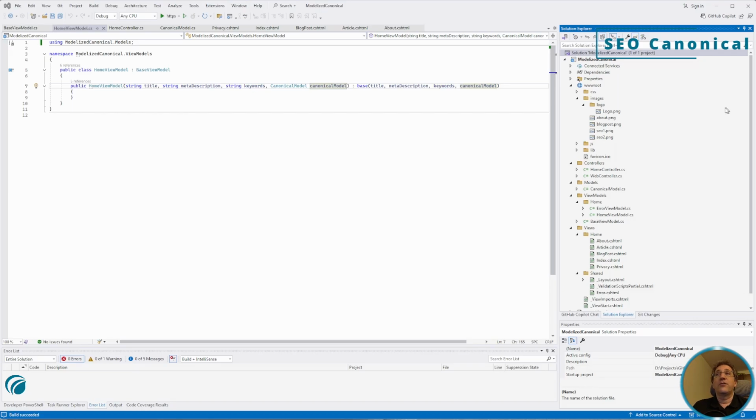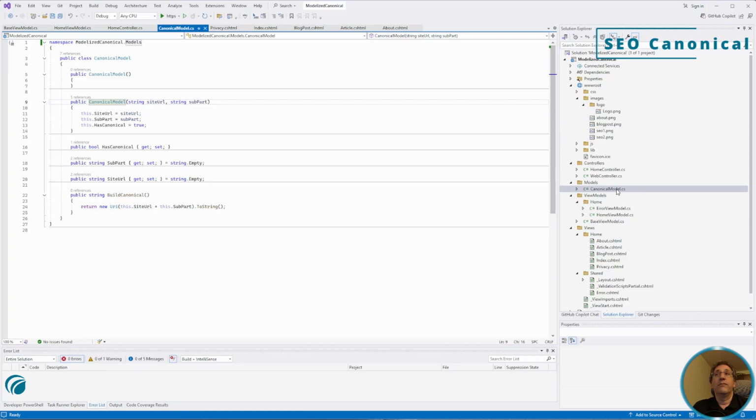So in this project, the first modification I did was create a new models directory, and under the models directory I created a model called canonical model, which will contain all our information related to our canonical. In here I created two constructors. I have a default constructor and I have a canonical model constructor which takes two parameters, a site URL and a subpart. The site URL, of course, is our www or staging or testing or something. And the subpart is our home/index, home/about, etc.